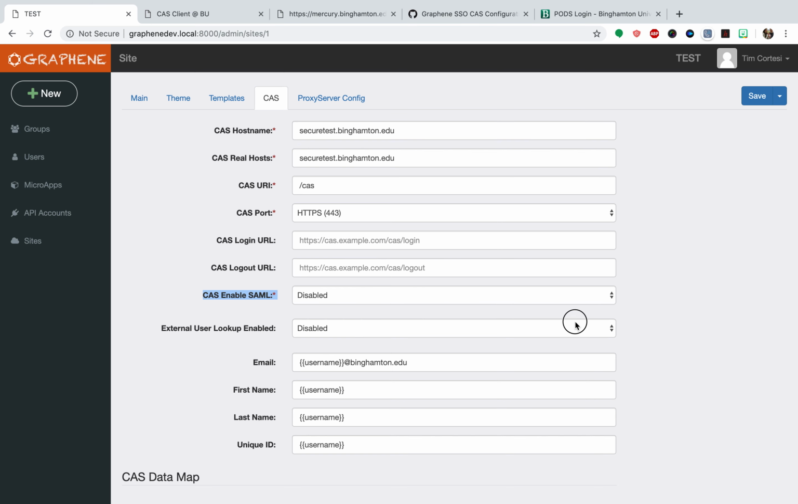So these next two fields are pretty important though, right? CAS enable SAML. CAS actually has the ability to operate in two fundamentally different modes. The first one is the classic CAS authentication, where upon successful authentication, the application that's trying to authenticate just gets back the username of the person who authenticated. So in my case, that would just be T.Cortese.